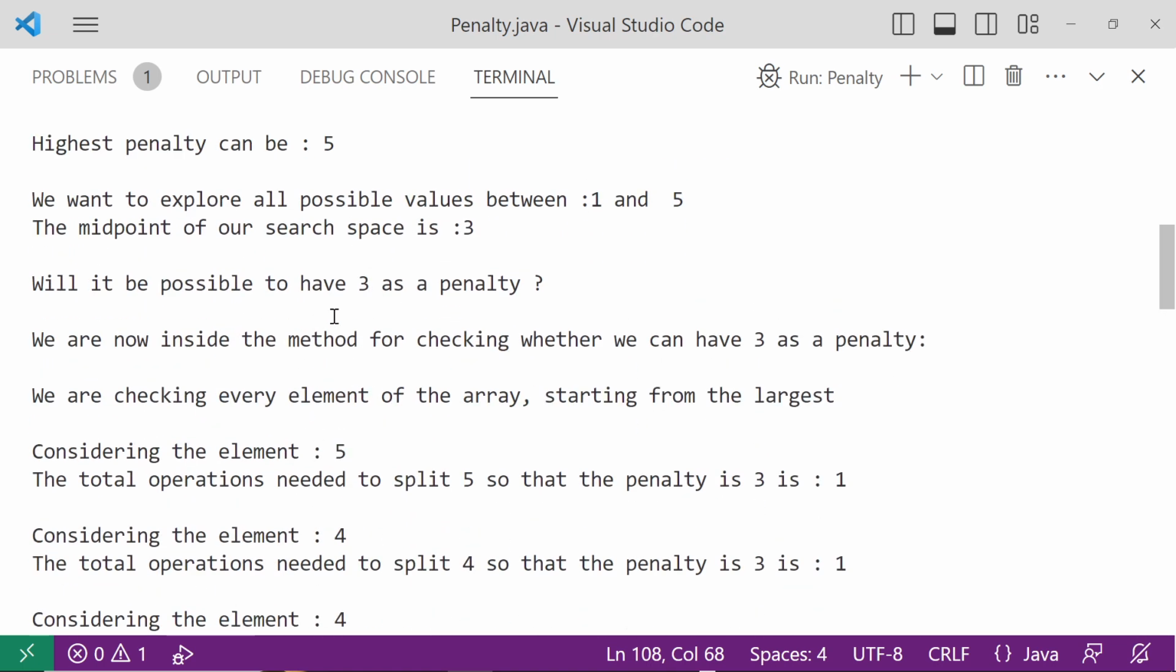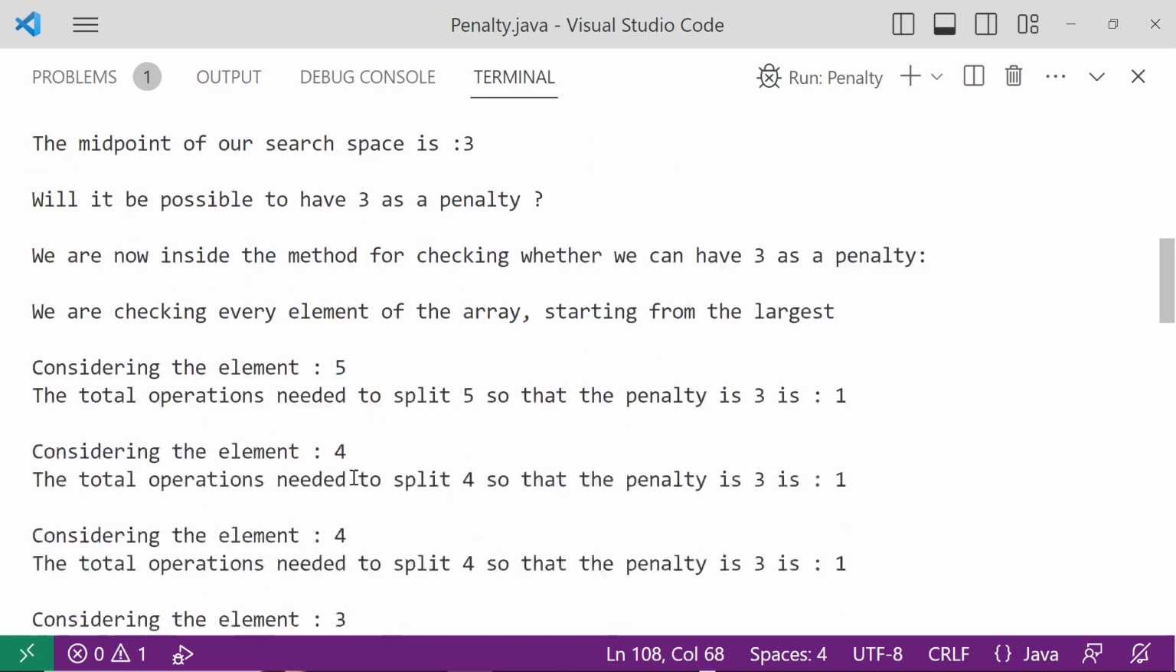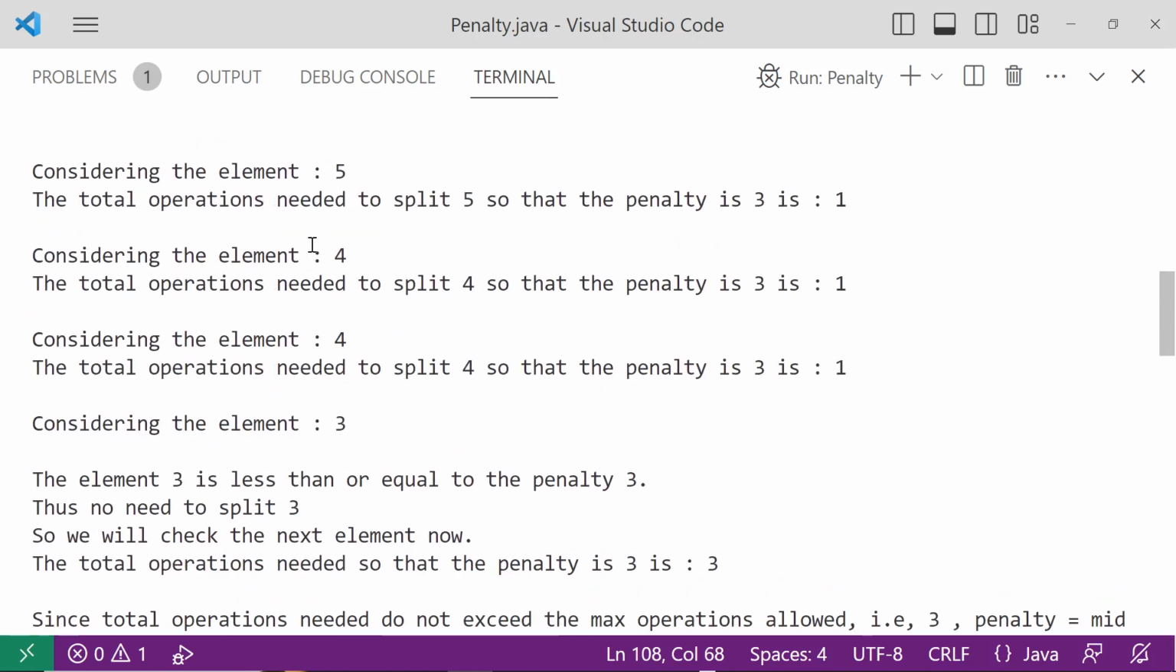So will it be possible to have 3 as a penalty? For that we have a separate method which will check the number of operations required. So we are now inside the method that will check whether we can have 3 as a penalty. We are checking every element of the array starting from the largest. So considering the element 5, the total number of operations needed to split 5 so that the penalty is 3 is 1. One split will be required. You will split 5 into 3 and 2.